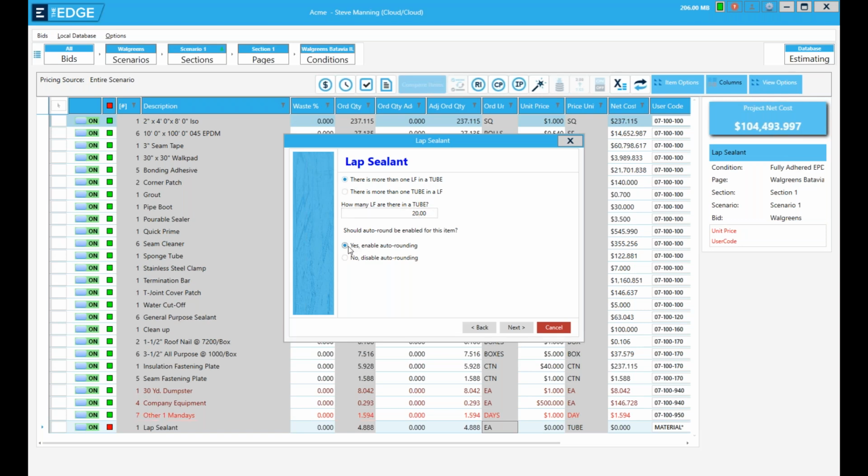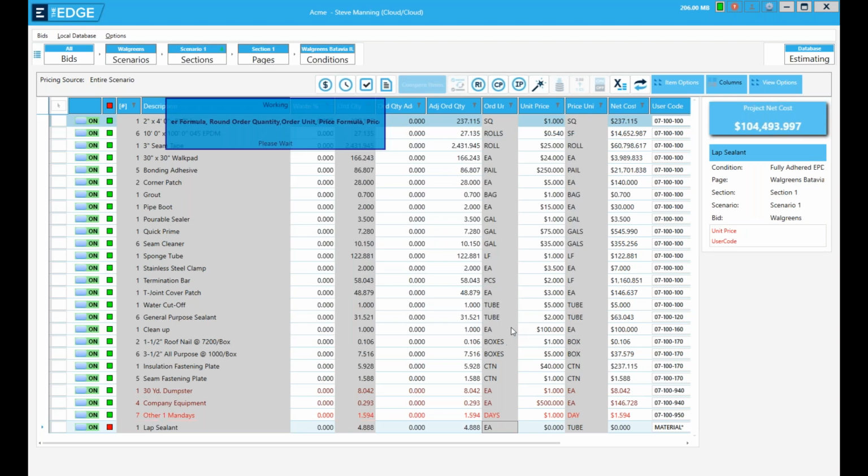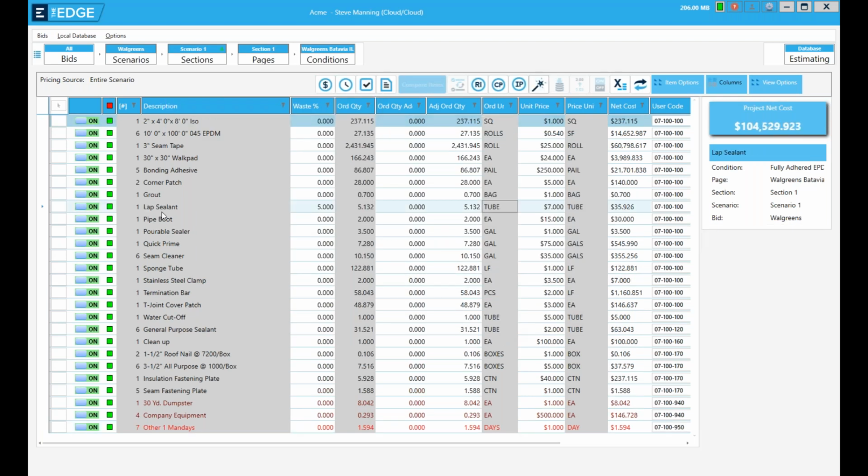And if you want this item to be able to be auto-rounded with other material when you go to run your pricing, just make sure you have this radio button checked to yes. Hit next. And we put in a price per tube. I'm going to put in just $7. Hit next. And no part number at this point. Maybe we can put in a 5% waste. Hit next, and I'll send that price back to the database because that pretty much stays the same for a while. And now our lap sealant has been satisfied, so we've got no other green or red squares to resolve any issues with pricing.